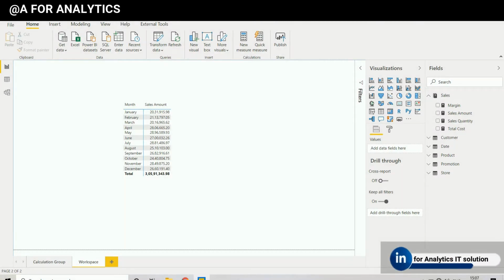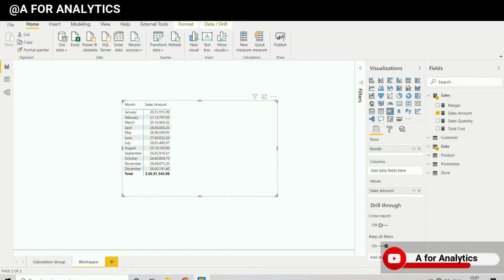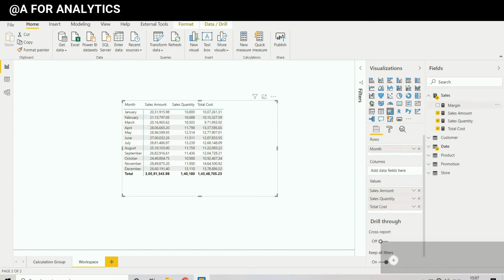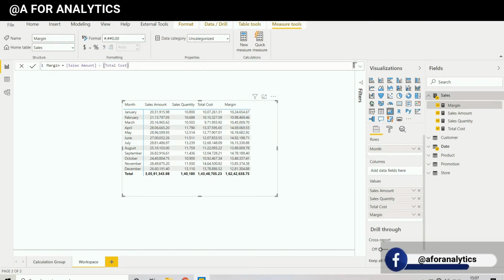Calculation groups. So, what are calculation groups? A calculation group is a way of grouping measures in a single component using Tabular Editor, so we can combine two or three measures in a single element. For instance, I have a very simple table here which has month and sales amount. If I want to add sales quantity, I drag and drop it into the values, and it creates a separate column.